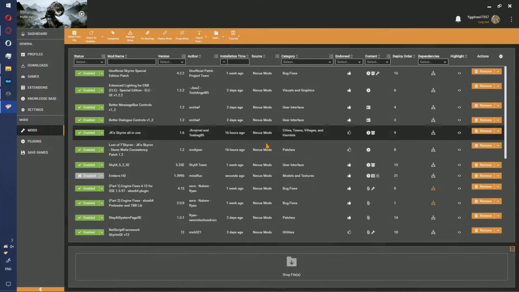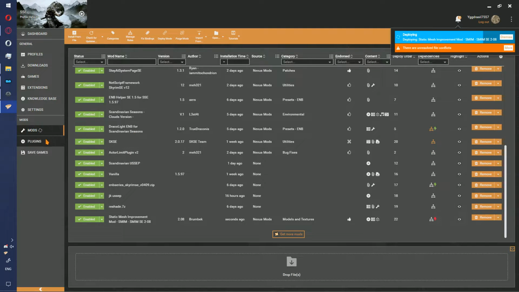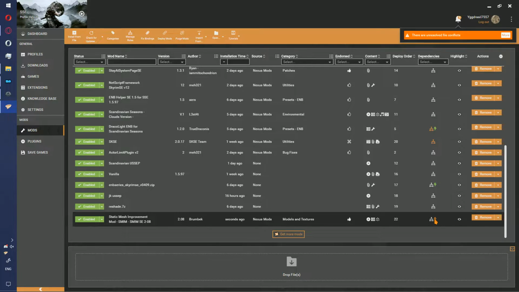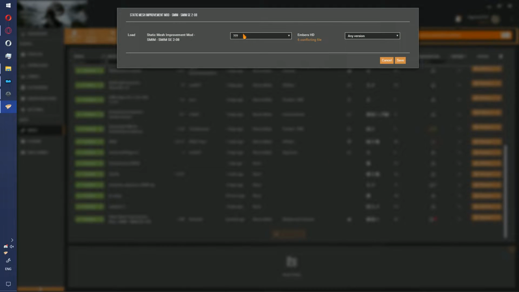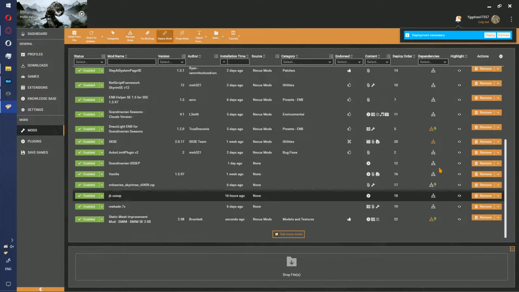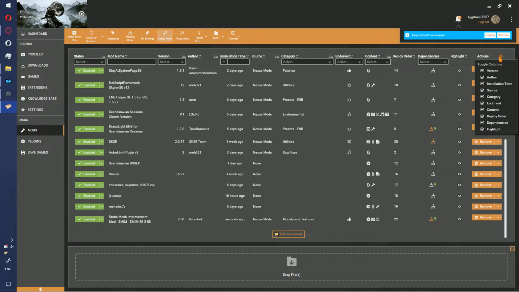Enable all. They should both be enabled. There will be file conflicts that are reported. Go ahead and select the lightning bolt beside SMIM and select before Embers HD. If you do not have this lightning bolt, go to the gear in the top right and select dependencies.